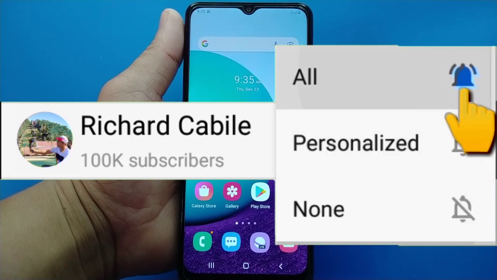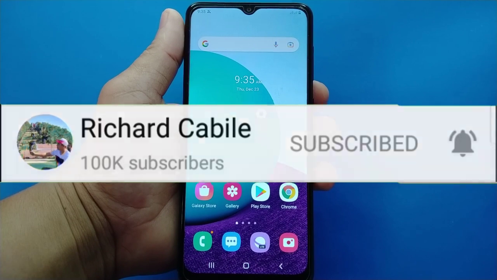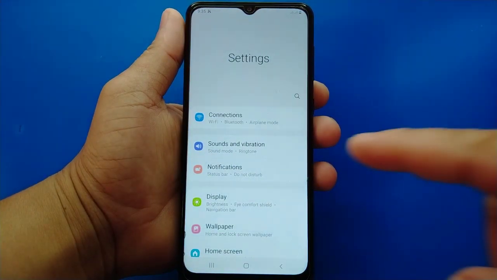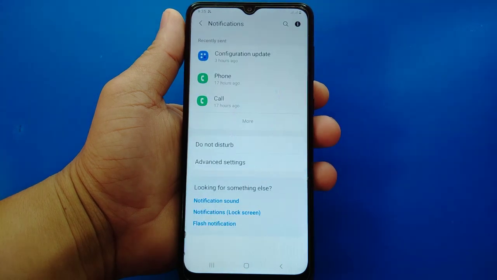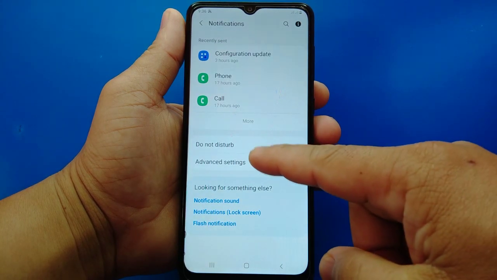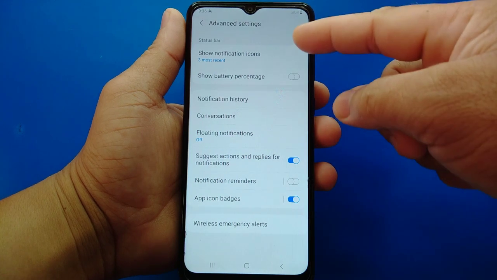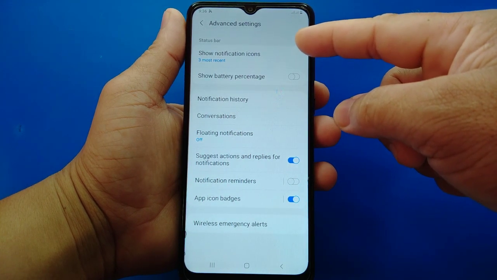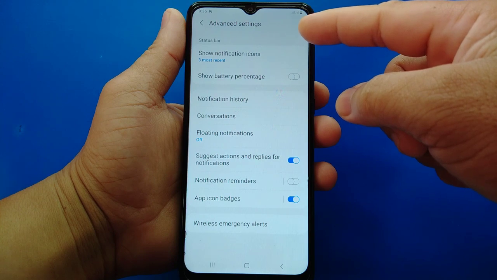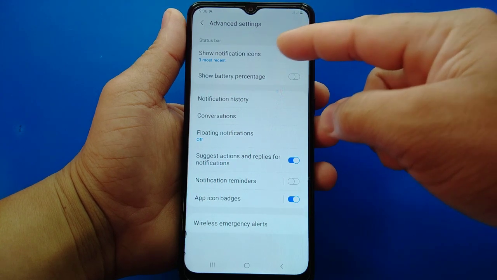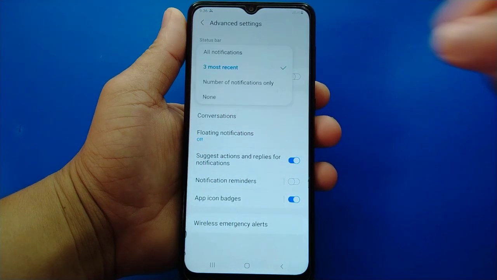Okay guys, let's start. All you have to do is go to Settings in your Samsung Galaxy A02. In Settings, go to Notifications. In Notifications, go to Advanced settings. In Advanced settings, you can see Show notification icons. To show notification icons on the status bar in your Samsung Galaxy A02, all you have to do is tap Show notification icons.